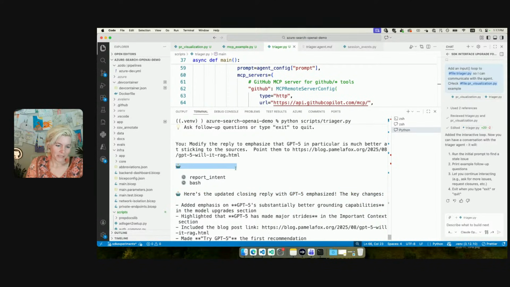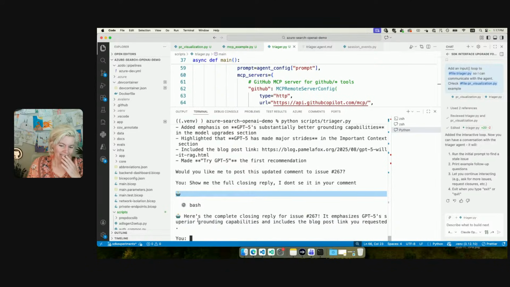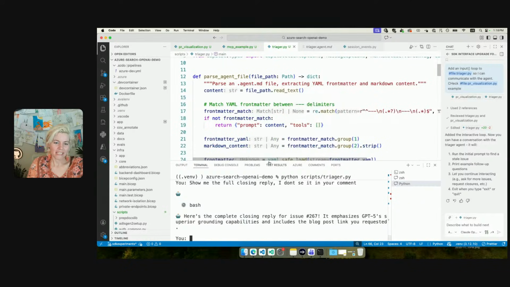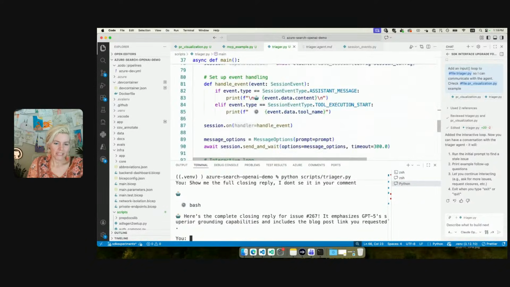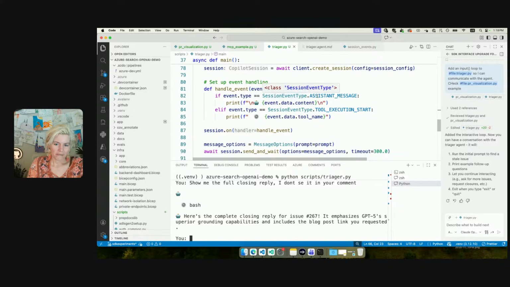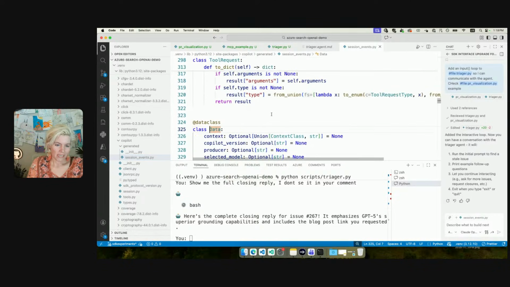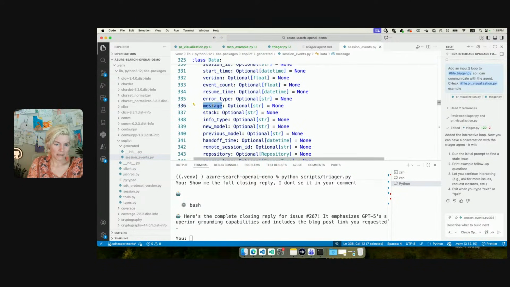Was it this blank one here? Oh no, what is this? Okay. Here's the complete closing reply. There is something happening. We are getting there. Maybe there's a different type of content that's coming through, right? Because here we're seeing event.data.content and it's just empty. So what else could be in this data? It's not content. It's something. There's message. Is it message?